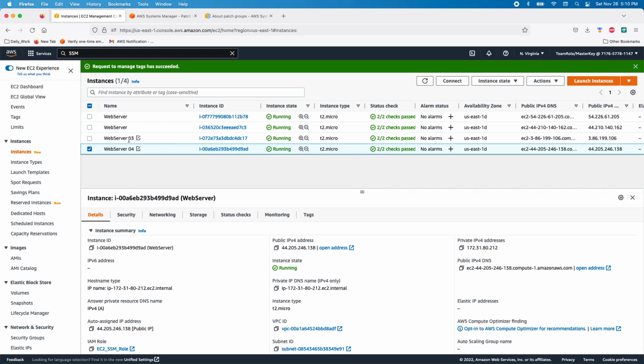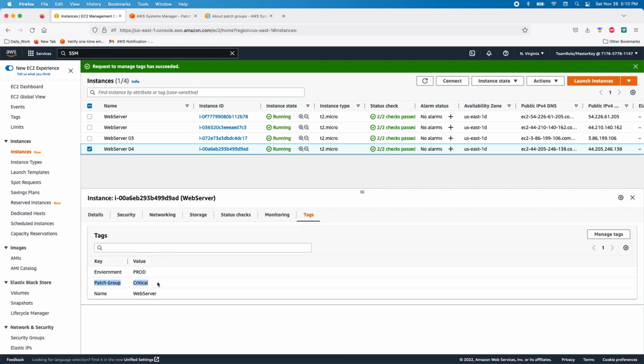Since web server 3 and 4 are production instances, that is why I have assigned the patch group as critical. Now you can create a separate patch group for development, and you can give maybe a high or maybe a medium severity there.